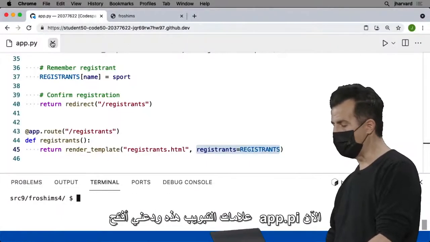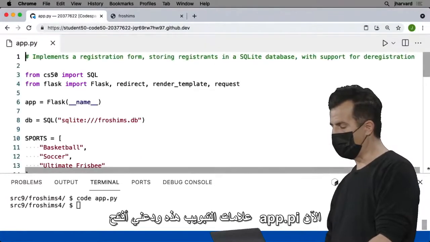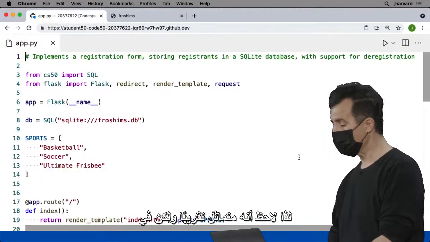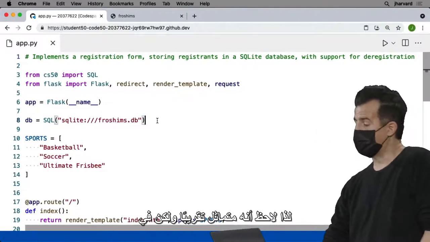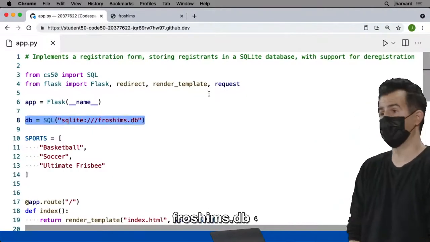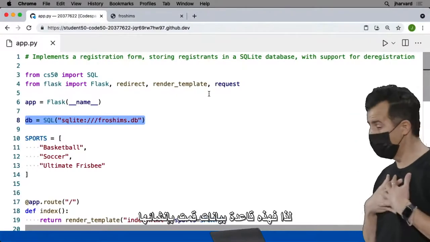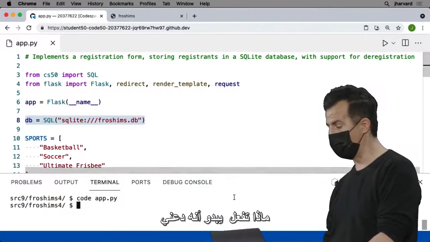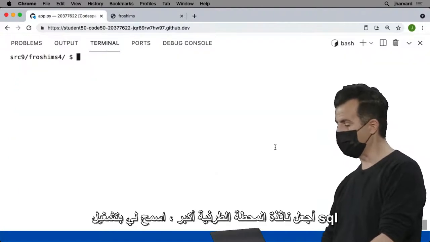Let me close these tabs. And let me open up app.py now in version 4. So notice it's almost the same, but at the top, I'm creating a database connection to a database called froshims.db. So that's a database I created in advance. So let's go down that rabbit hole. What does it look like? Let me make my terminal window bigger.